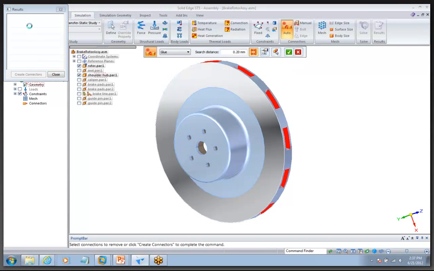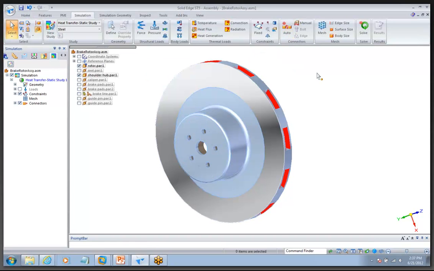And I get my feedback that I got two parts connected, which is what I wanted. And again, I can check over here my connectors, my constraints, my loads. I see my heat flux, my convection, and make sure everything's good. And then I can just go ahead and solve.